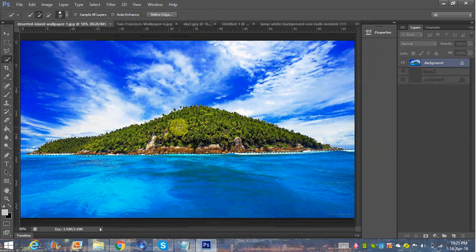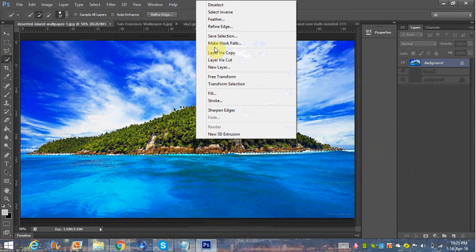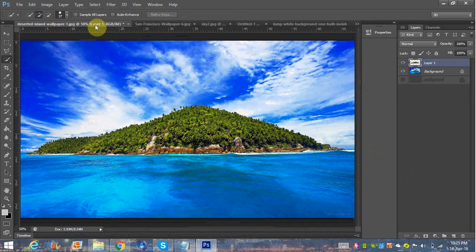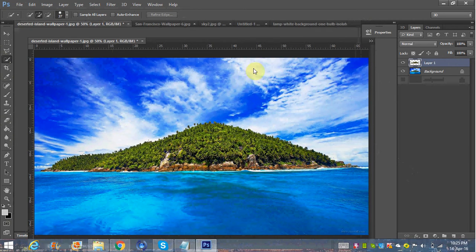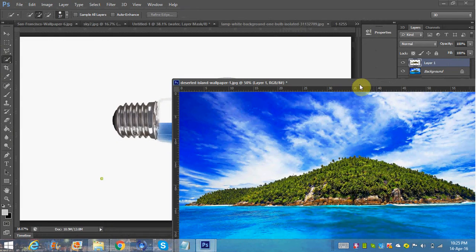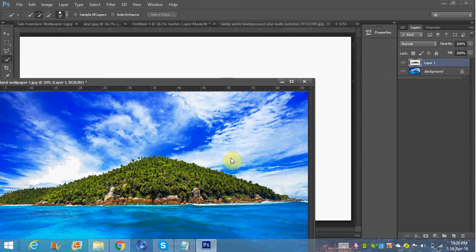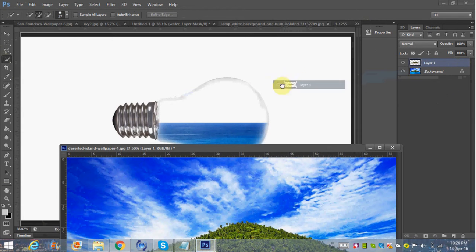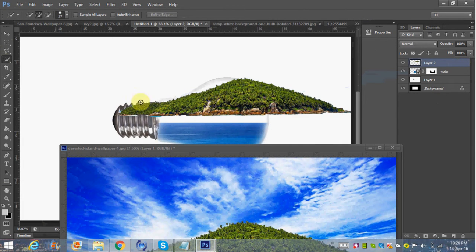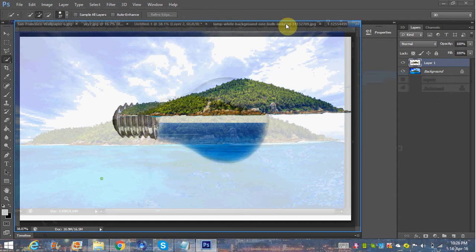So this thing, it's selected. Now what you have to do is right click, layer via copy, take this out, and in this one, yes, this you can put as it is. You don't need to go for the embedment. Just place it. I'm just placing it back.